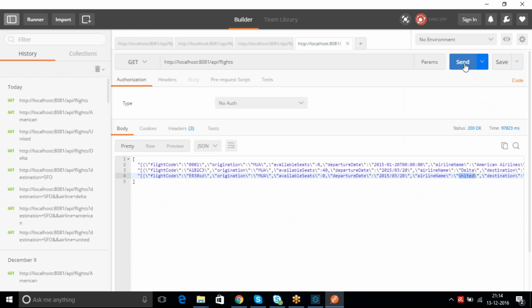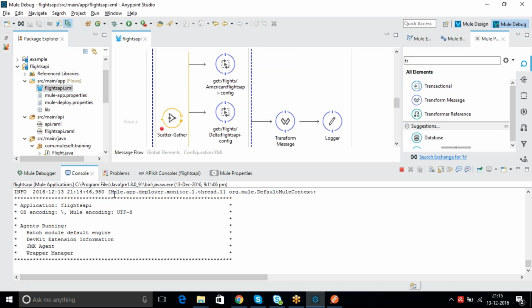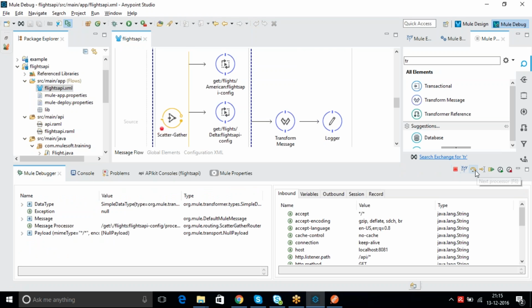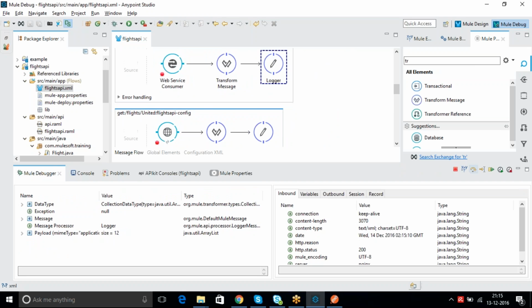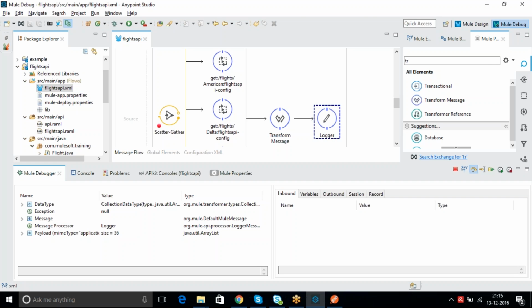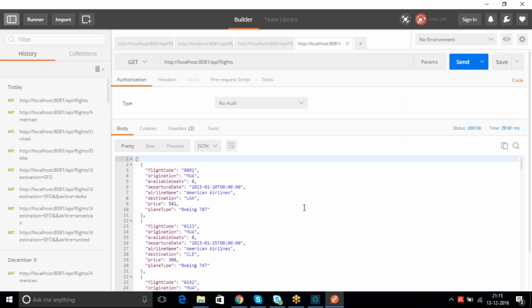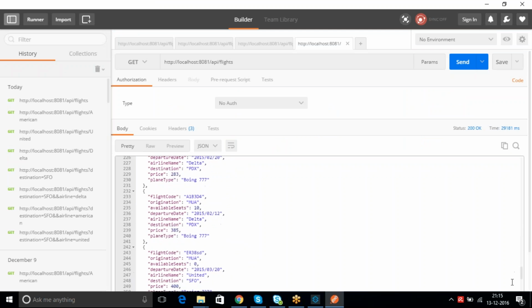Now go back here and hit them one more time. Now since it is in debug mode, it's got stuck here. So I need to do next. So now you can see how many records and what format it is. Okay. Now we have all the information in a single record, single set.